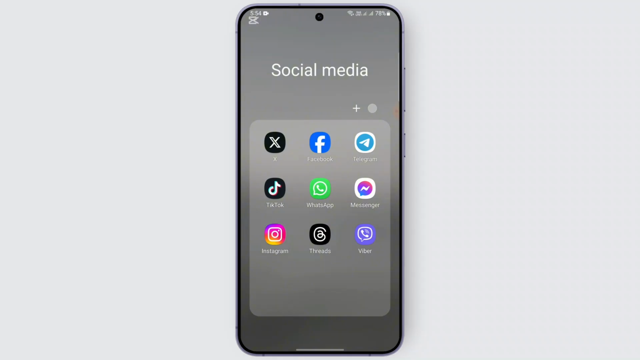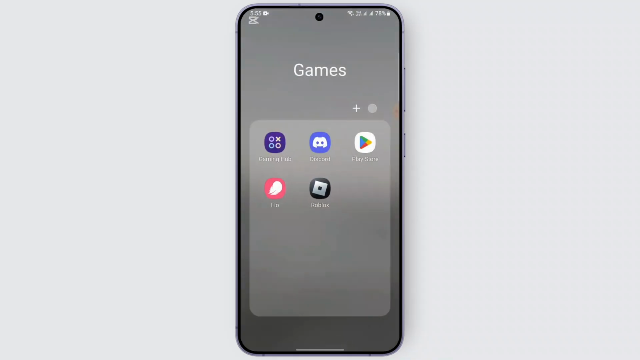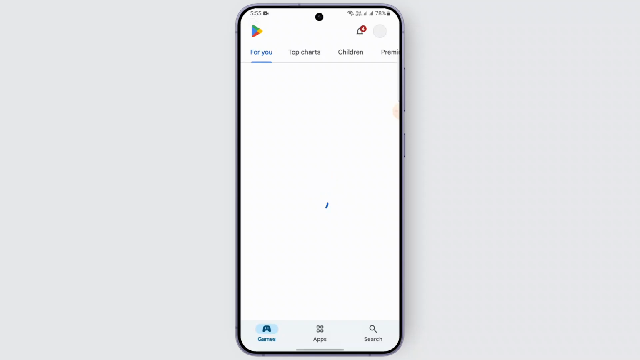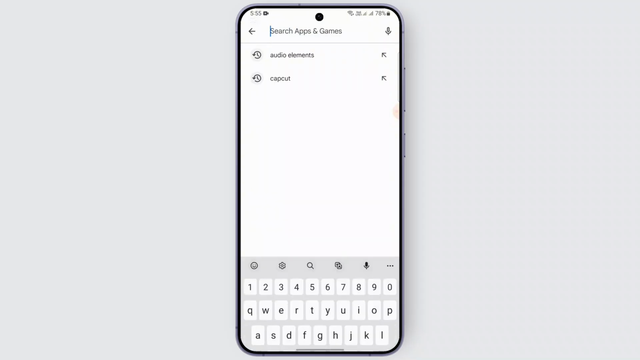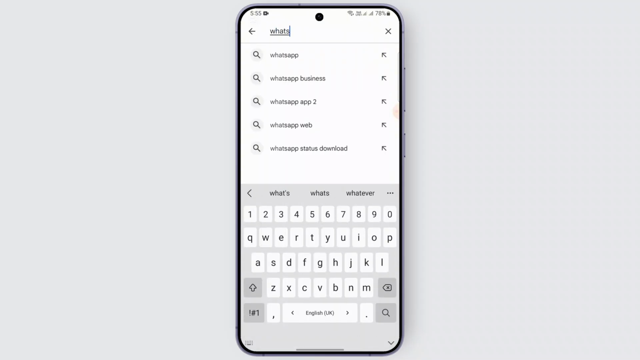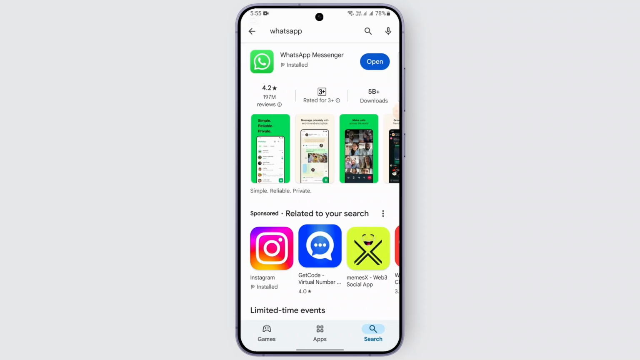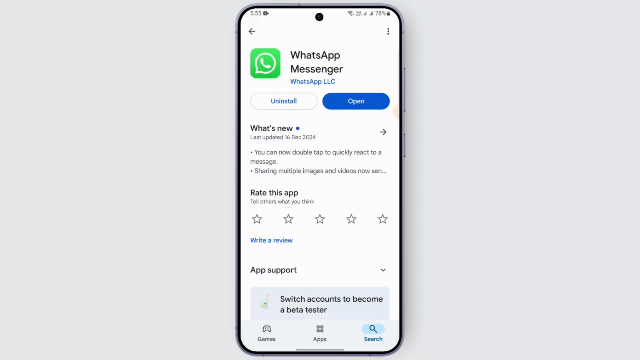In order to do so, you may just go ahead and look for Google Play Store if you are on an Android device, and you're gonna search for WhatsApp here. Just head over to the search bar, go ahead and type in WhatsApp, and hit search. After that, tap on it and look out for updates. If the update option is available, just click on it and that should do it.